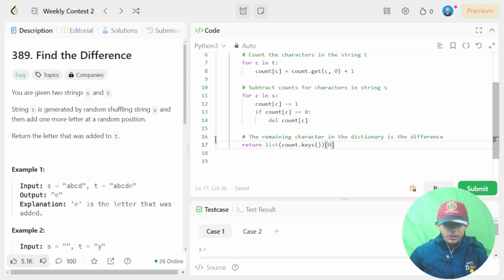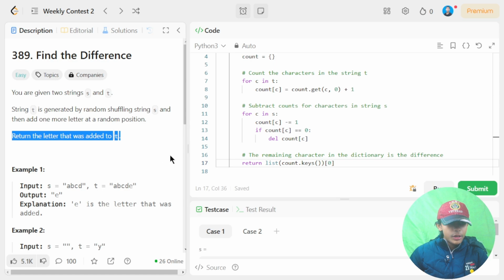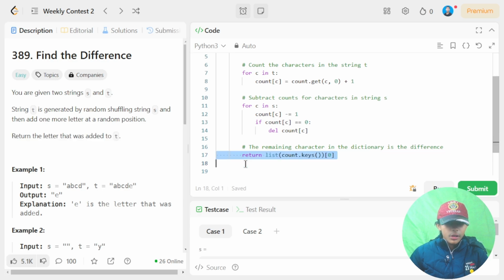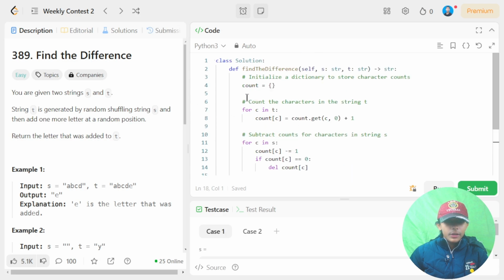I think it is perfect. In the last line we return the letter that was added to t. So here I find the difference, and you can see it.